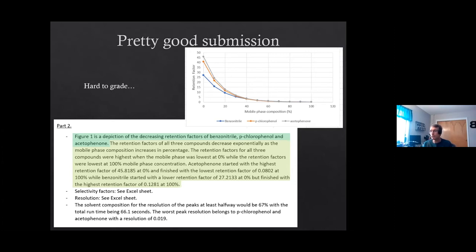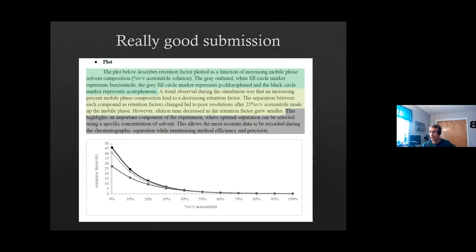I gave minimal prompting on what I wanted from the paragraph outside of saying write a paragraph like you've had for lab reports in the past, but I didn't give any other specific details. When we look at some of the higher end submissions, we see that all three of those components are there. Not only are they describing the graph, the figure, but they're giving me some sort of interpretation of what the significance is of the graph. So we did see this in about 10 to 15% of the students.